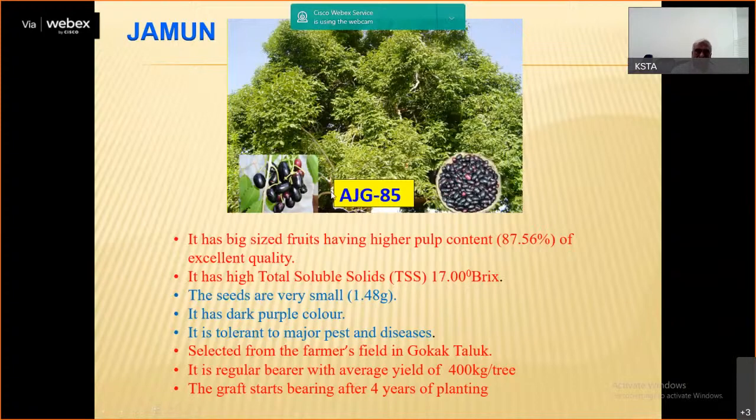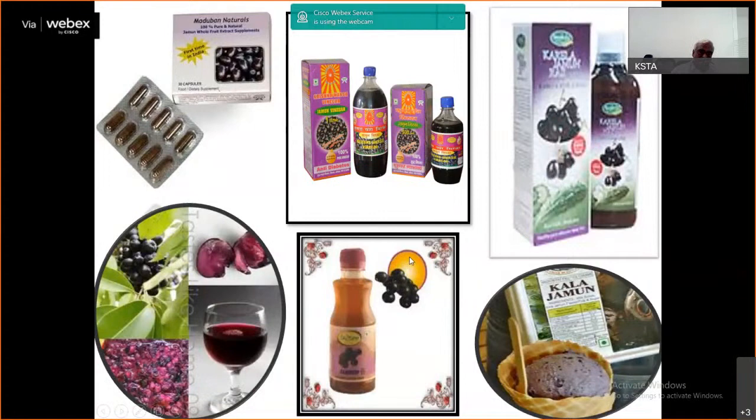Many varieties have been developed. AJG 85 is one variety, and it is also grown on roadsides or naturally in forests wherever streams are there. It is grown naturally, and now it is cultivated on an orchard scale. These are the products: we can prepare juice, jam, jelly, leather, and even some tablets, so that in the off season we can take the tablets. We can make a seed powder that is recommended for diabetic patients.